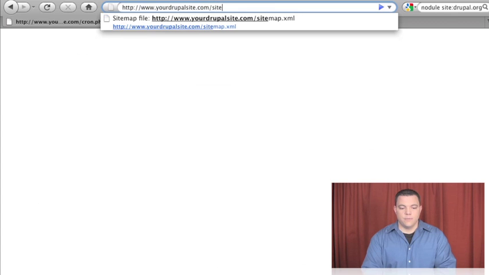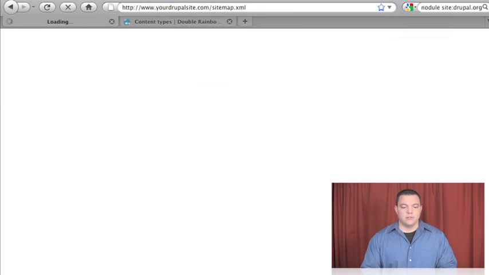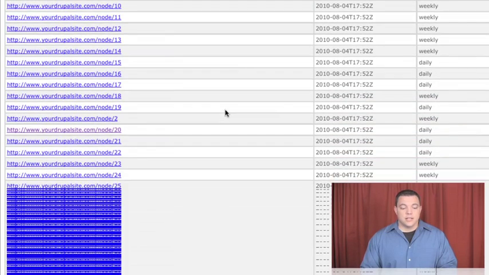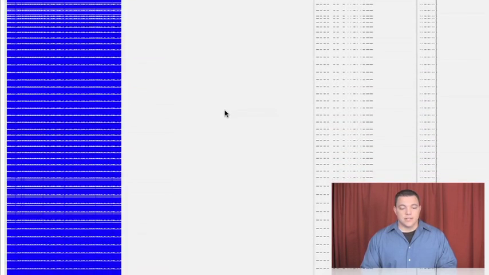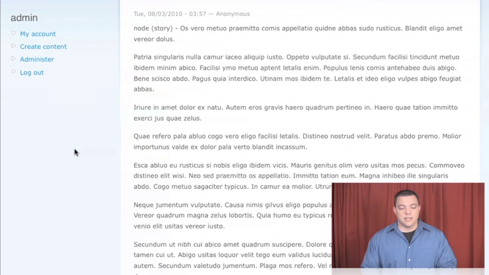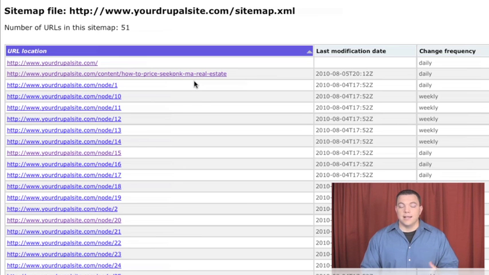And then I'm going to go back to the sitemap file, and there's all of my content included in this XML sitemap. And so I can follow each one of these links, and it'll take me to that piece of content. It's working perfectly. It's exactly what I was looking for in an XML sitemap.